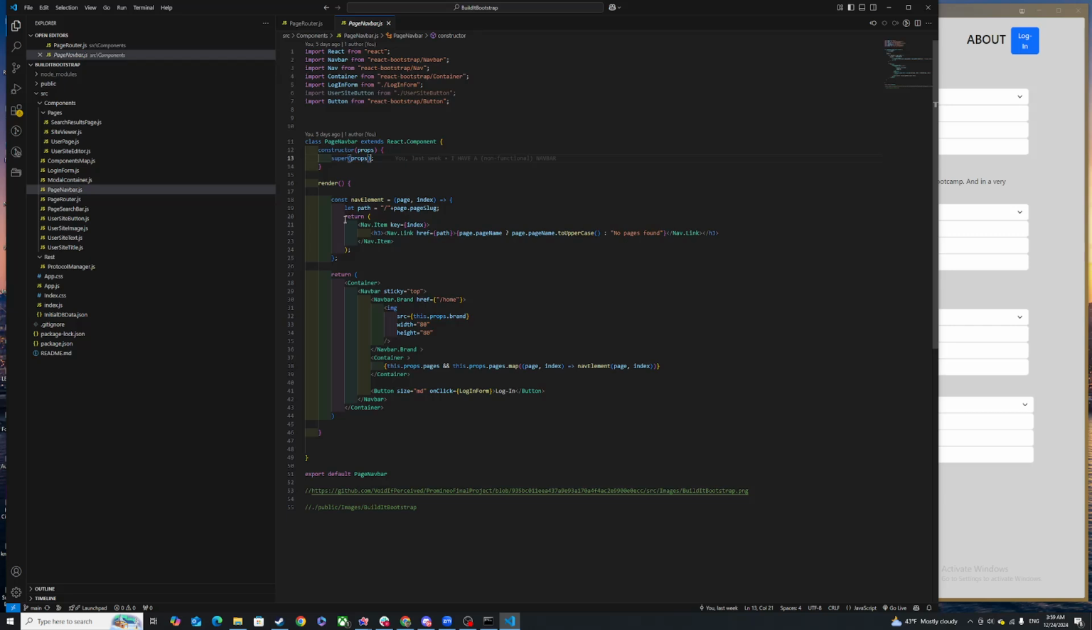And at the end, we return a new nav item with a nav link. We key that nav item to an index, and we set the href to path, which just links it to whatever that path is. And we set the page name up here, and we uppercase it. And if there are no pages, we just say no pages found, and then we end the nav link. We have those as H3s so that they're a little bigger.